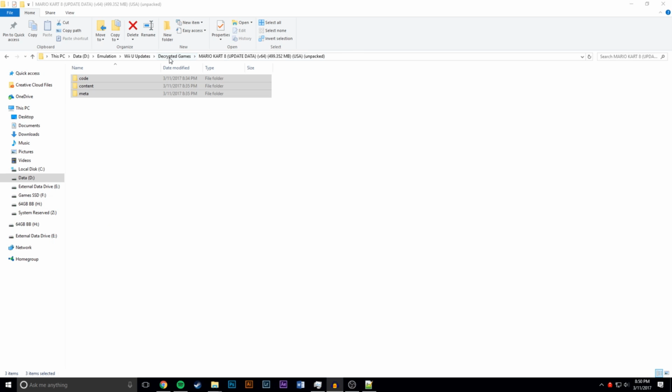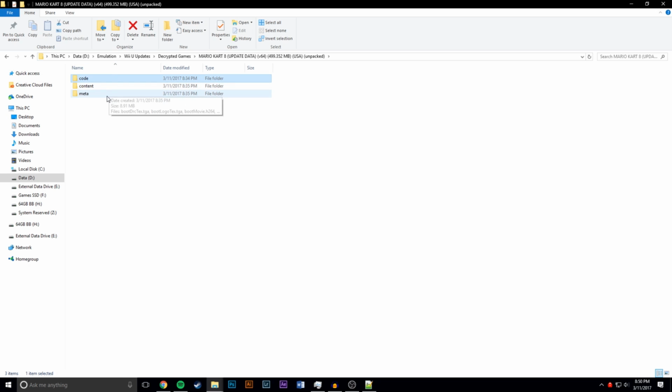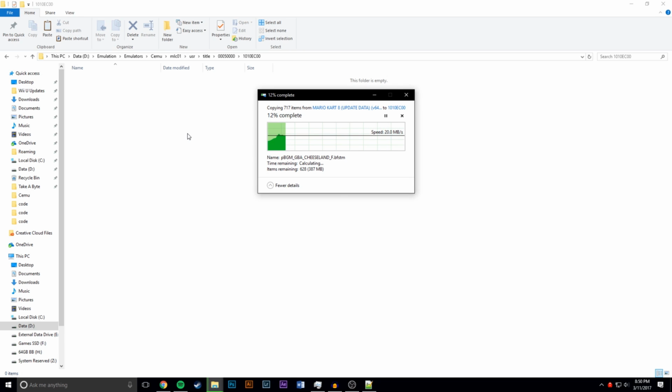And you want to go back to where you have your decrypted games, and you want to start with the update data. So come in here, and there should be three folders. You want to make sure that you copy all three of these, and then go back to your root folder in here. Now you want to paste these three folders, and it shouldn't take too long. It all depends on the size of the update.